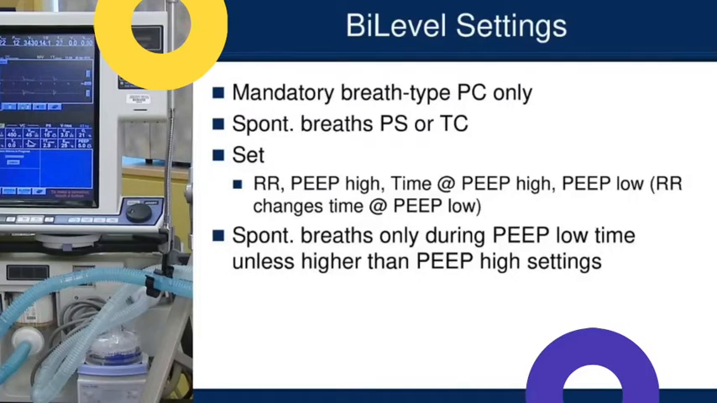Mandatory breath times PC only, spontaneous breath PS or TC. Set RR, PEEP high, time PEEP high, PEEP low, time of the PEEP low. Spontaneous breath only during PEEP low times unless higher than PEEP high setting.